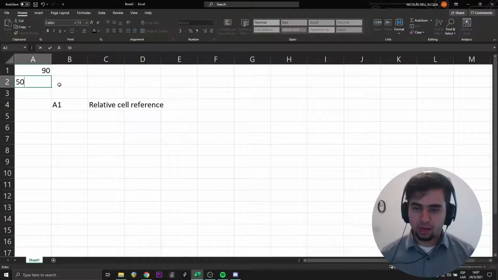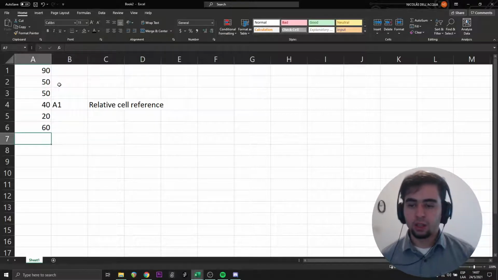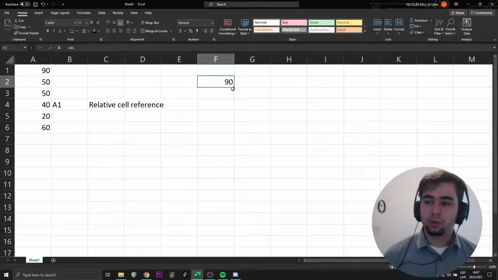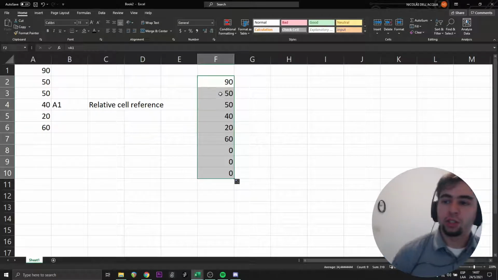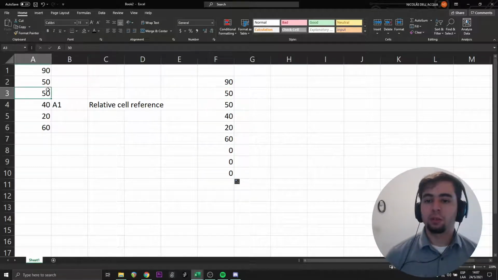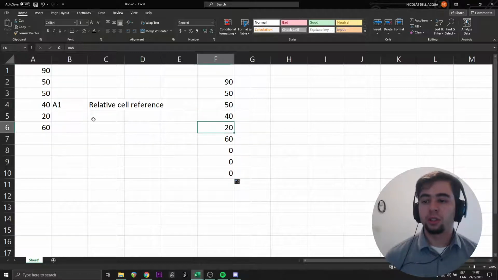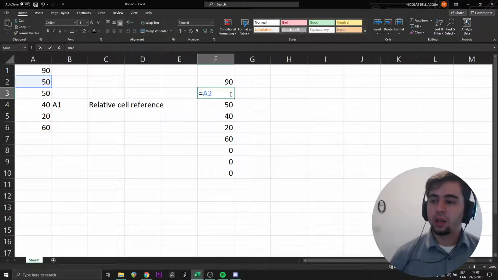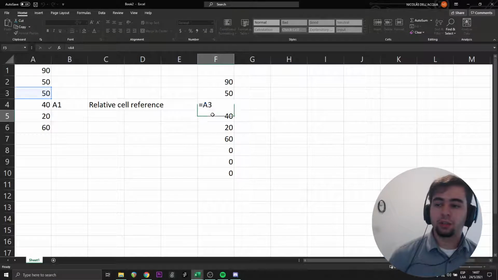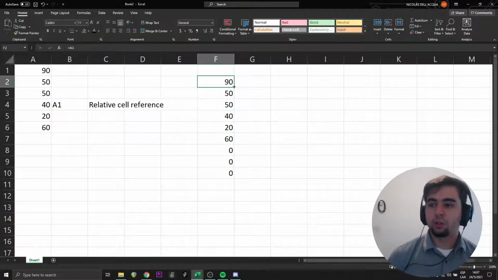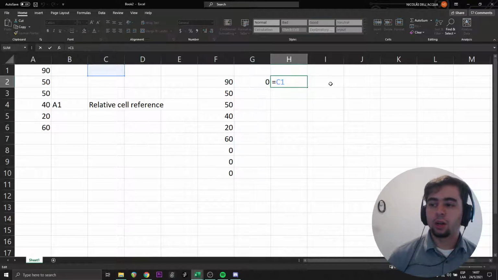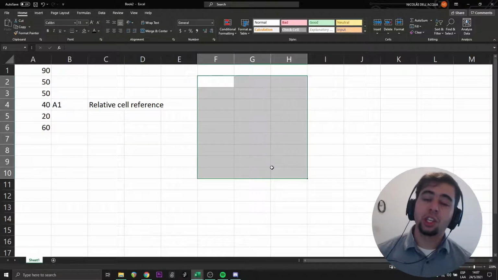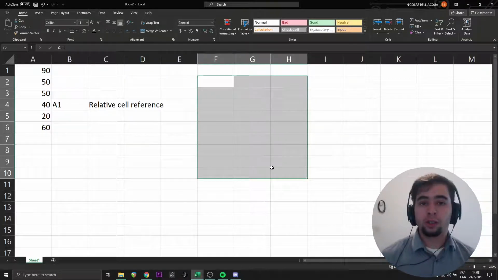For example, if I had more values here and I grab the reference A1 and I copy it down with the copying cursor, you'll see that the next value is 50, the other value is 50 because this is 50, 40 because this is 40, 20, 60 and 0 because all these values are 0. And if you check, this is A2, this is A3, A4, etc. The same if I do it to the right. This is B1, C1 and the other will be D1, etc. So a relative cell reference is one that changes when we copy it to a different location.